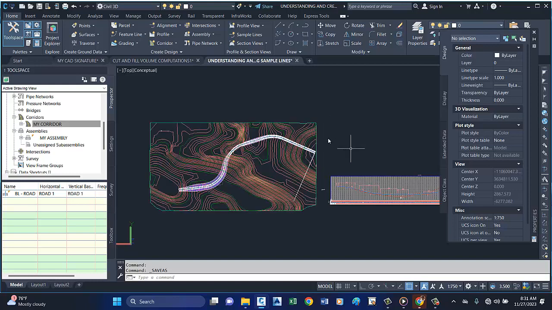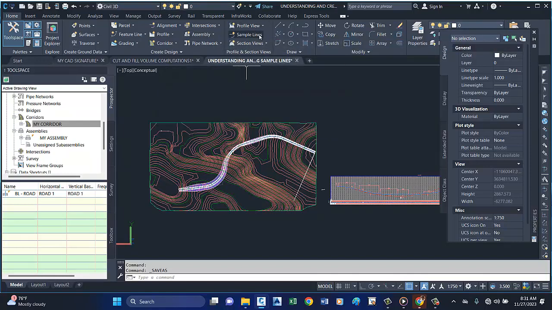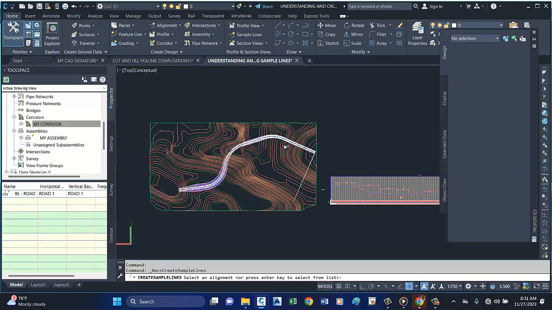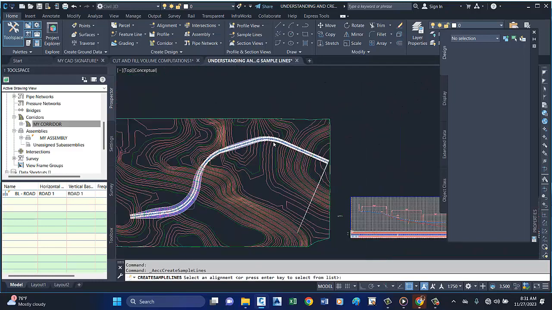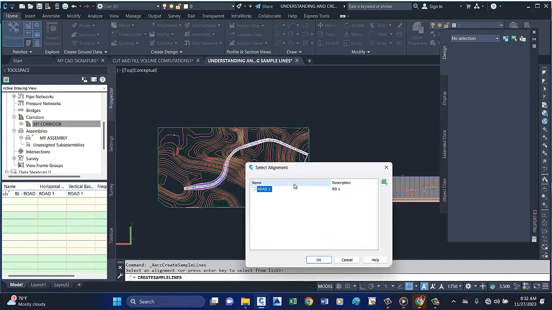So to start with, we have here under the profile and section view panel, we will select sample lines, and then we are prompted to select our alignment. We can choose graphically, or we can just press enter on the keyboard, then the list will come out. So I'll just click OK.